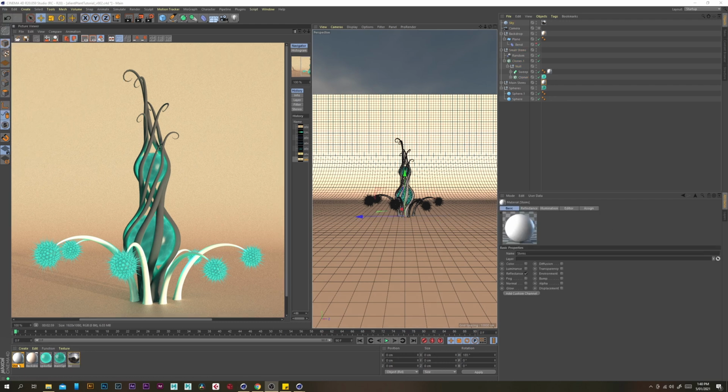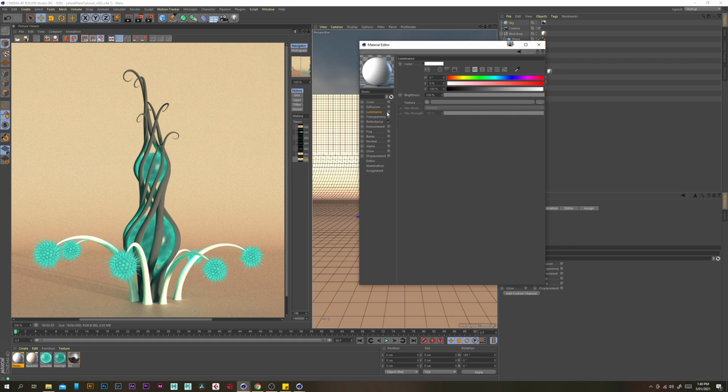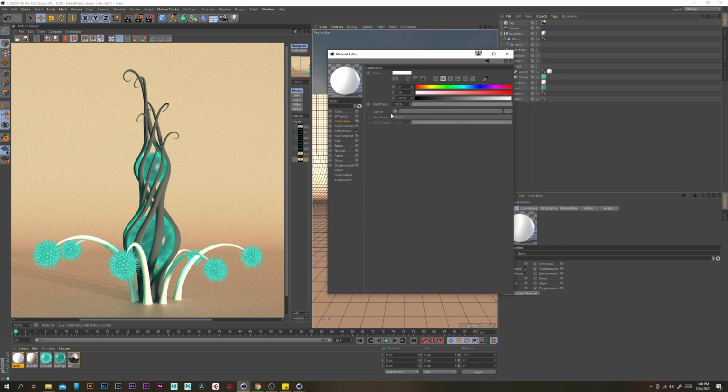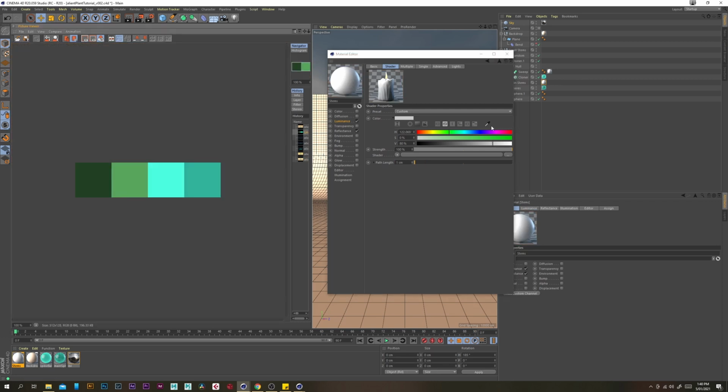So let's open up our stems material. And under the luminance channel, we just want to enable that. And under texture, we just want to grab the subsurface scattering effect. You can't make a plant without that. So let's change the path length to 1 centimeter, and let's change the color to this dark green here.